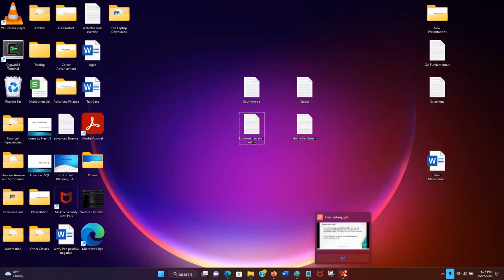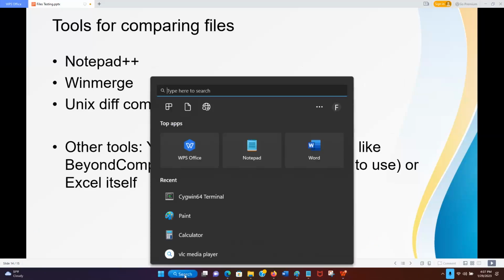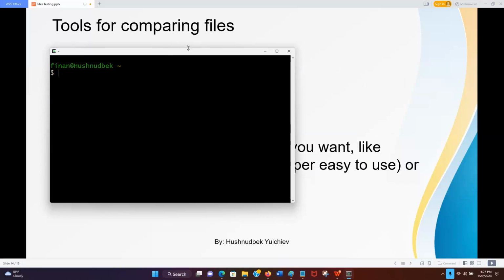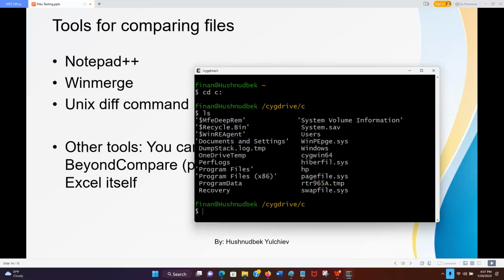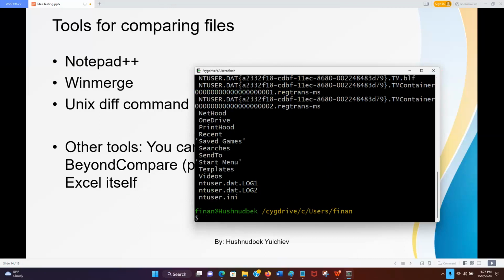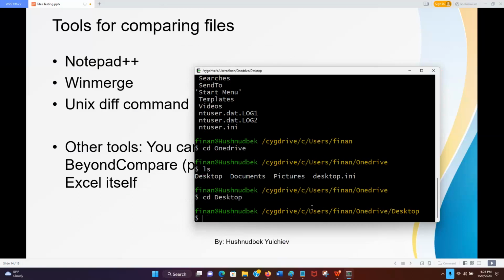For that reason, you can use multiple tools. I'm going to show you multiple tools. I'm going to first show you Unix. In order to do it, we can open Cygwin and get to our desktop. If you remember how to do it, I'm going to show you. So cd, see. So I'm in desktop. I'm going to go to users, and then I'm going to go to OneDrive. All right, I'm on desktop right now.